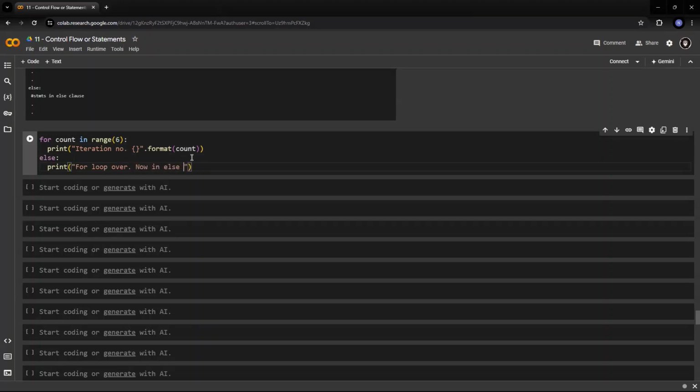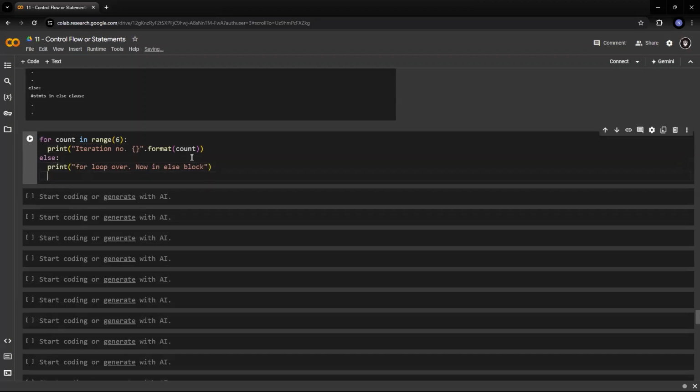In the else block. Once the for loop is over, it will get into the else block. So the for loop is over, get into the else block. And then it will print end of loop. This is the main line, this is the main statement. So let's see what happens. What is the output of this?